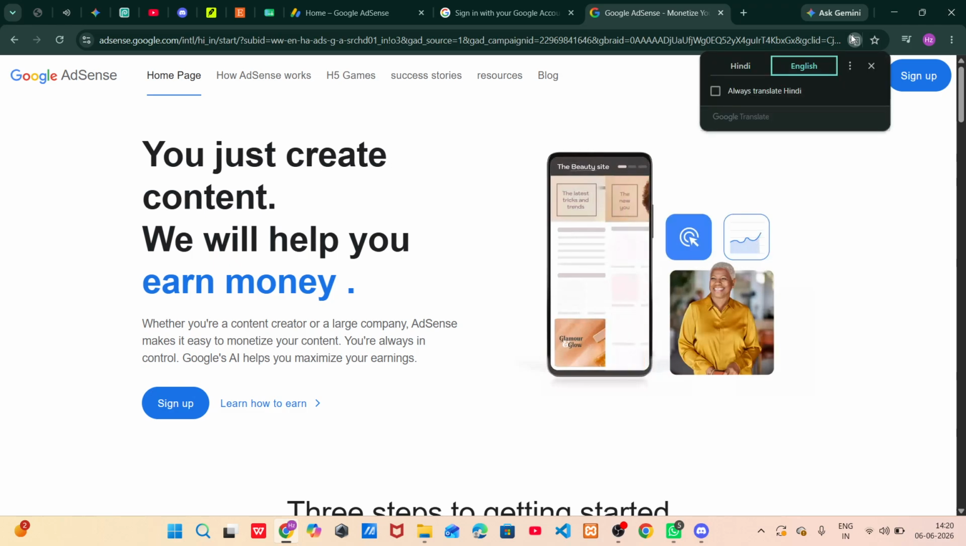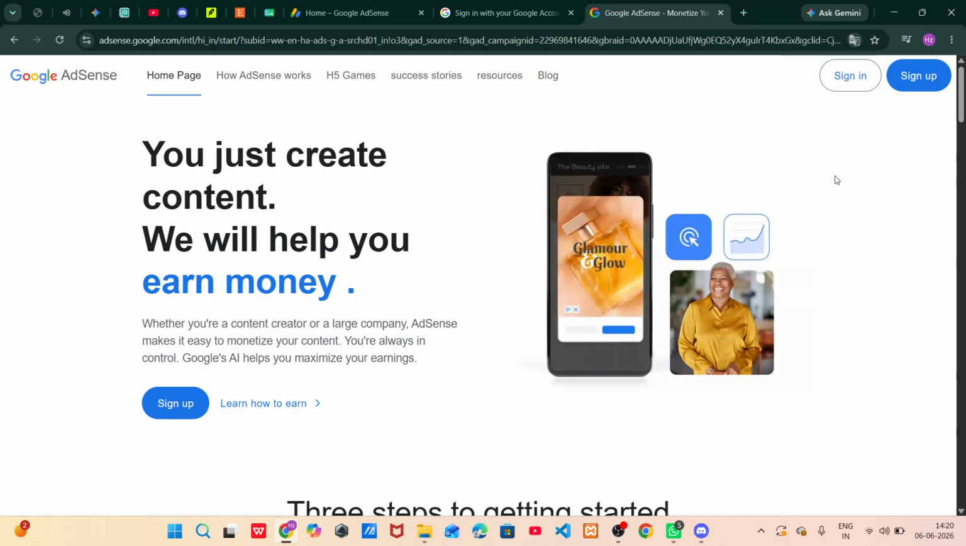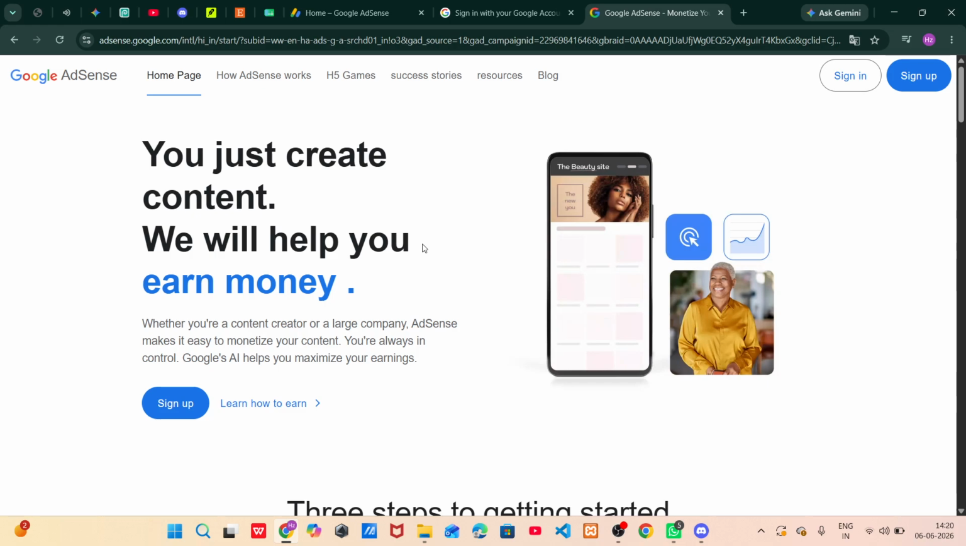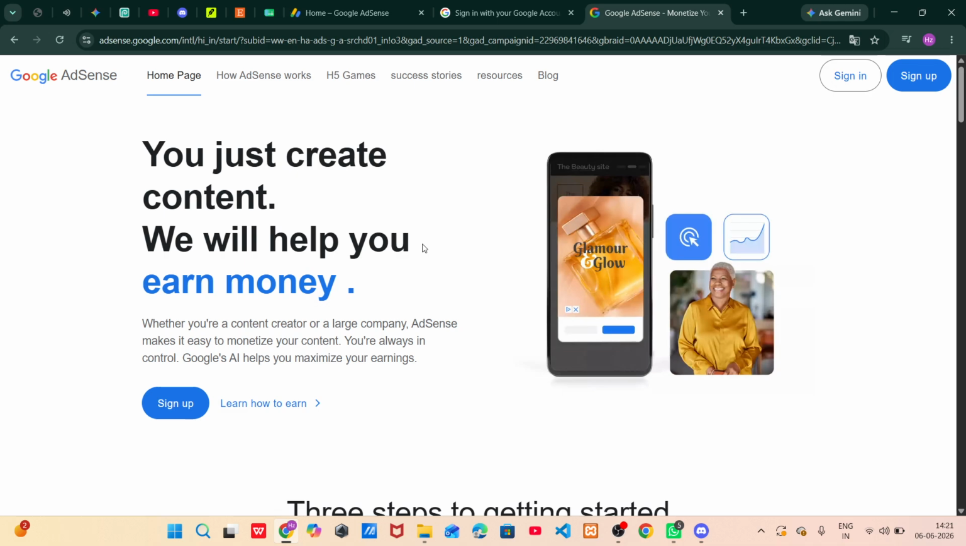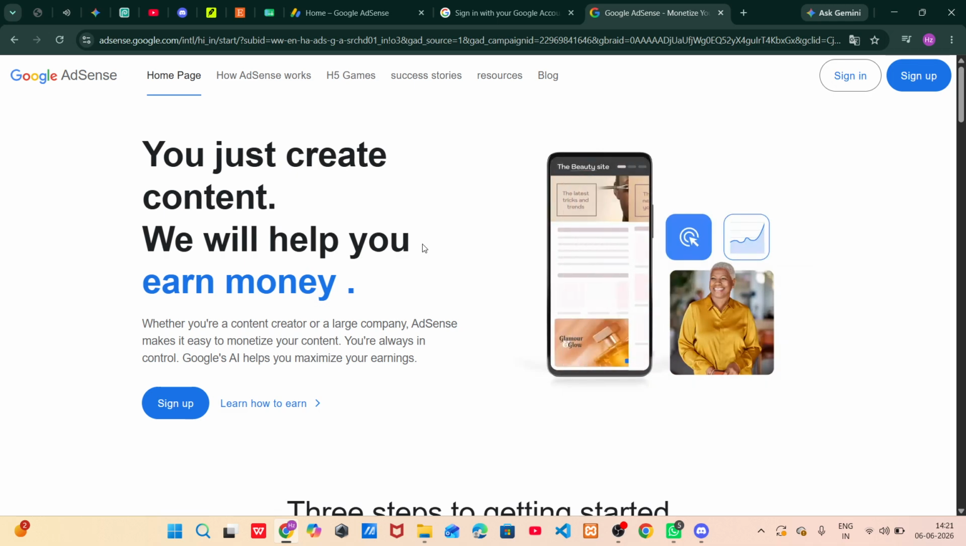Once the page loads, look for the Sign In button, typically located at the top right corner of the page. It's usually easy to spot, so go ahead and give it a click. Now, you're on the next page where you'll need to fill in your credentials. Start by entering the email address associated with your Google AdSense account. Be sure to double-check for any typos because this has to be correct for you to gain access. Once you've entered your email, click the Next button.